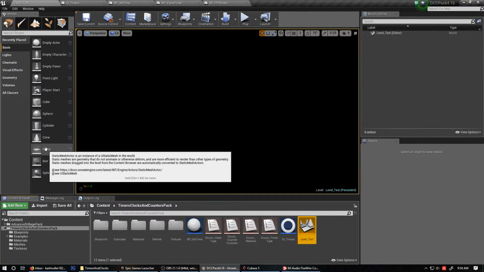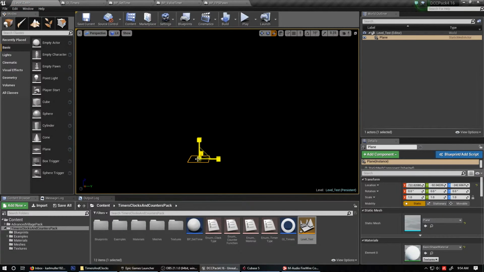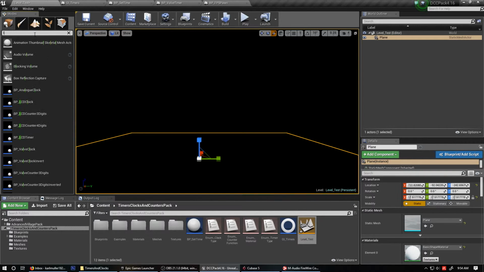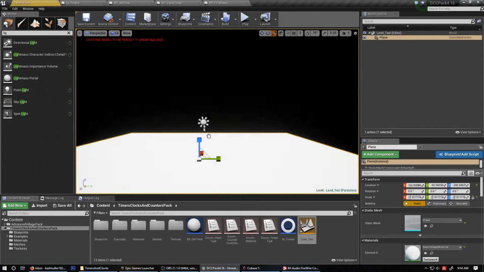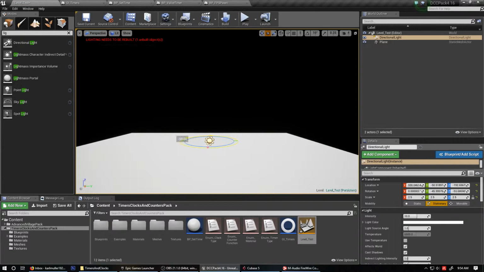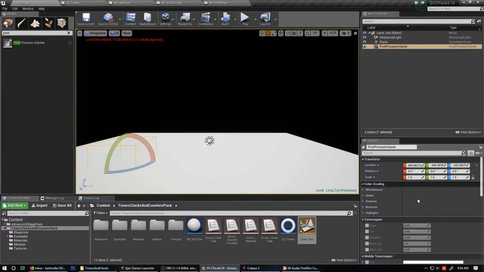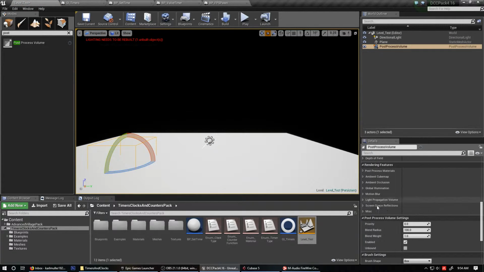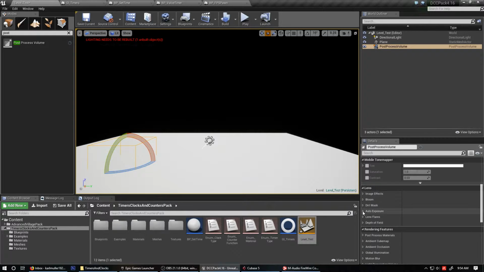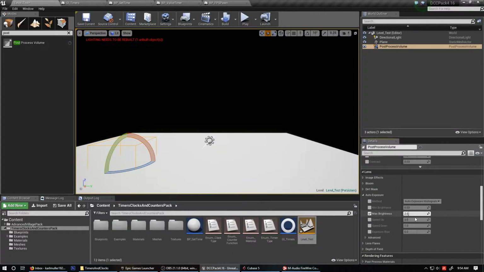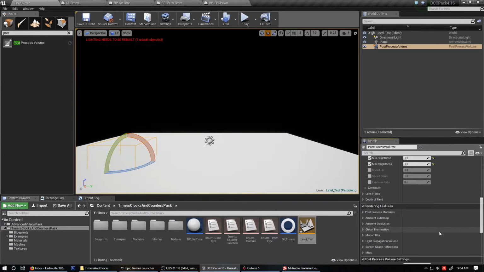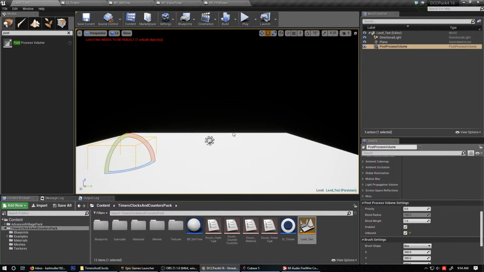Okay, so let's just add a plane maybe. Make it a bit larger. Add a light. There we go. Just add a post-process volume for now. And auto exposure, I'm just going to set this to 1 and 1. And then unbound. Cool.